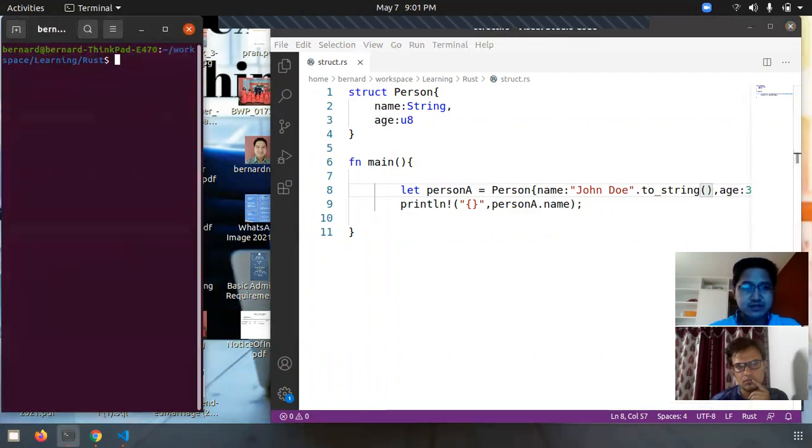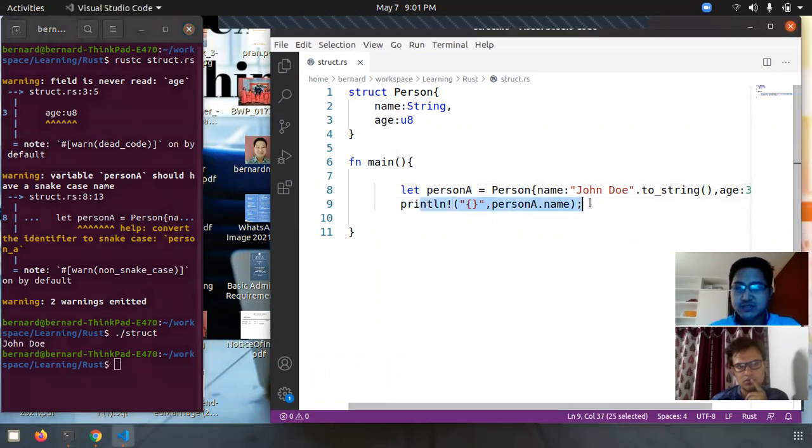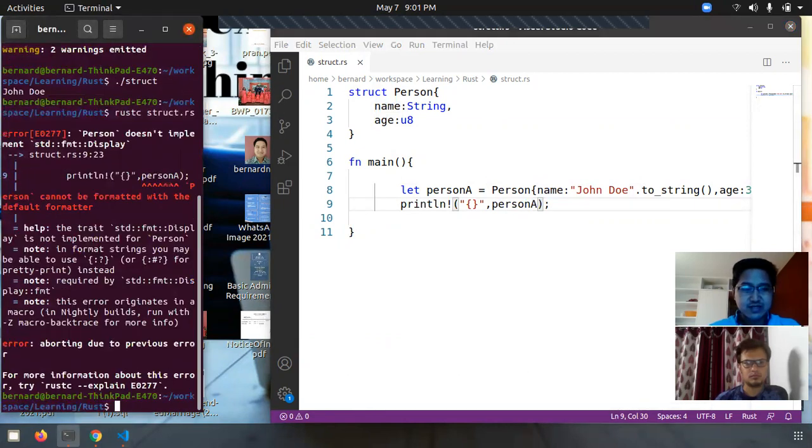Then clear this out and recompile. Yes, so we did it. It compiled successfully, and when we run the struct, we have John Doe. So this is how you compile a struct. Now, sometimes you need to print the whole of this person, meaning I need to print name and age as well, without explicitly providing each one individually. That is, I want to print something like this, and let's run it.